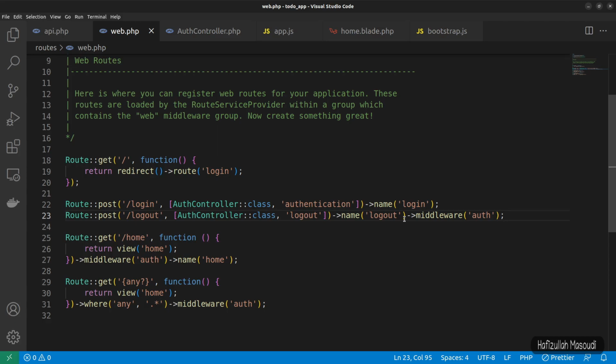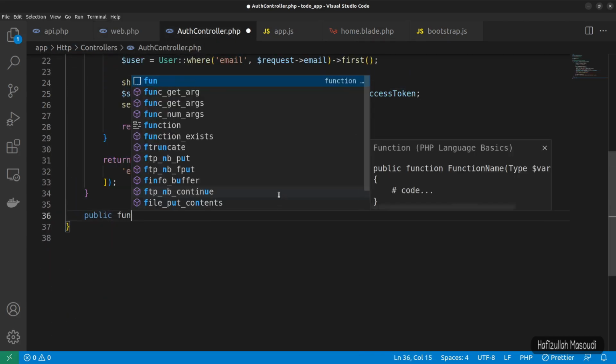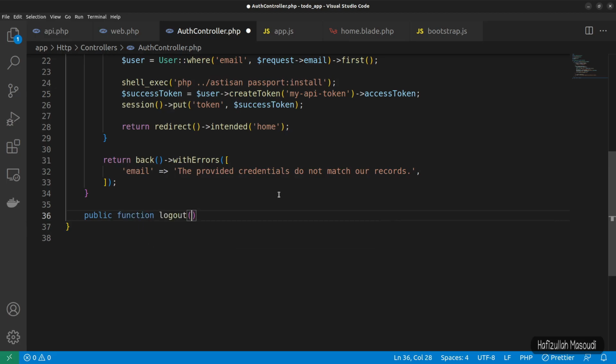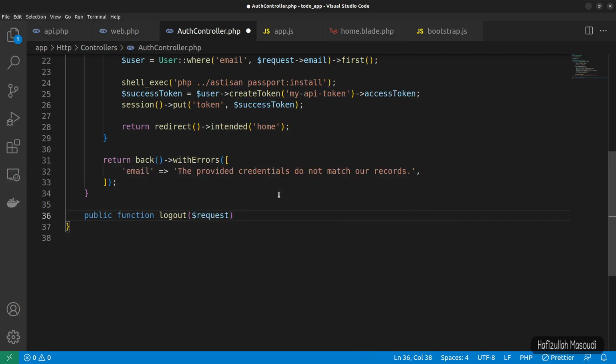Now this being done, let's create this logout method in our auth controller. So let's go to the AuthController, and at the bottom let's say public function logout, and we also have a request coming from the form, so curly braces.